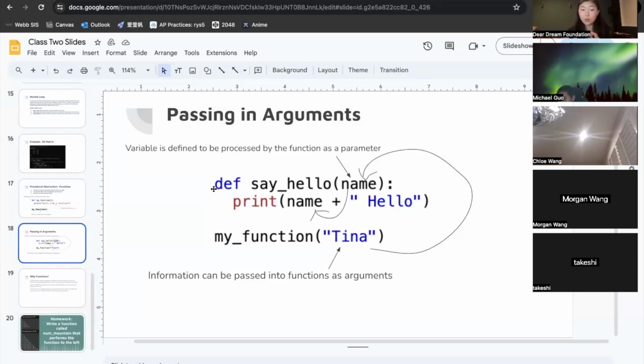And inside the parentheses, this is what's different. There is a thing called a parameter variable. So the parameter variable, we name it here name. And then inside the function, we tell the function what's going to happen to the variable name. And as we can see here, it tells to print the name plus hello. So when I call the function, I pass in Tina. So Tina is substituted for name, and therefore it will print Tina hello.